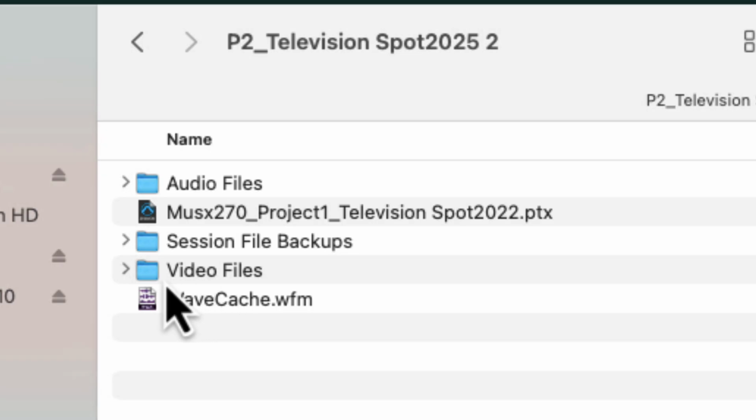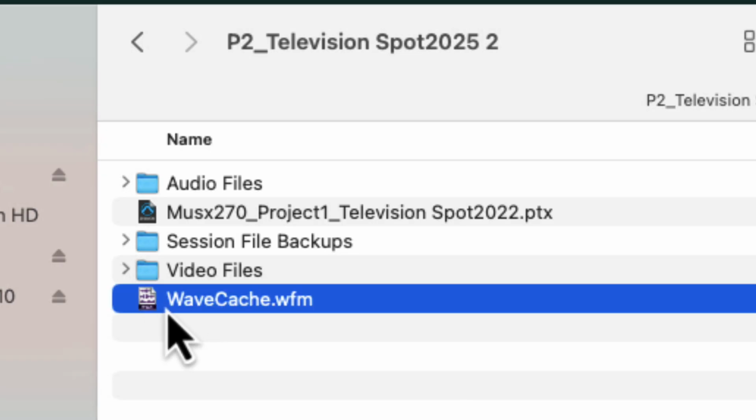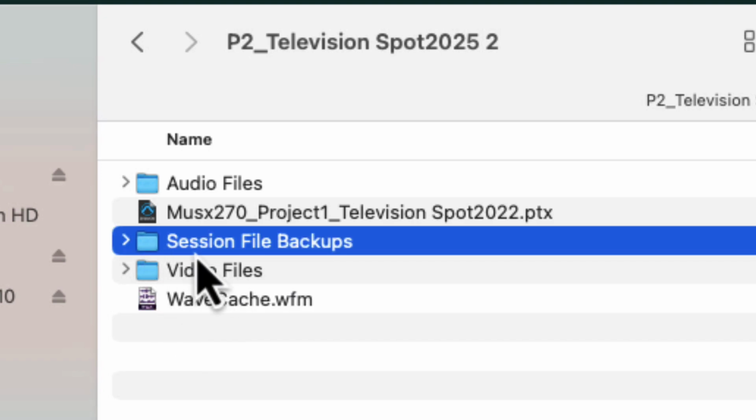If it is a video session, it needs video files, but these other things aren't necessary. The wave cache can be thrown away, and so can the session backup files, though they are very handy.